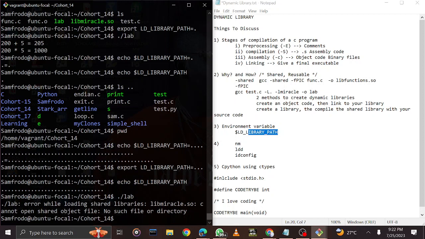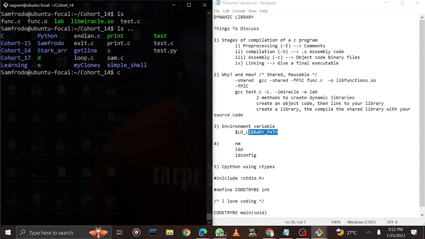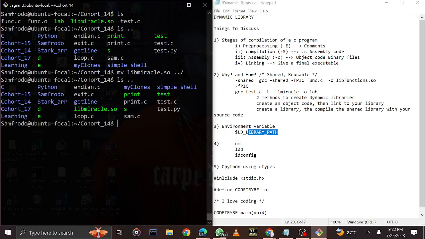Now I want you to tell me, if I have my library, I want to move it now. I want to move my libmiracle.so, that is my library, to the previous working directory. So, like this. Let me ls. You can see it's here, right? I did ls dot dot, and it lists what I have in the directory before this one, that is the parent directory.